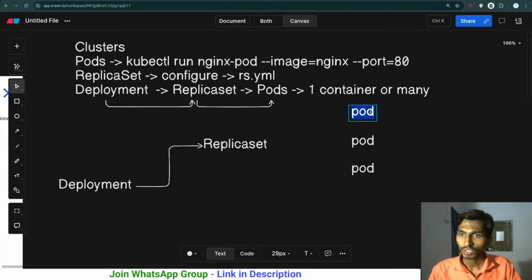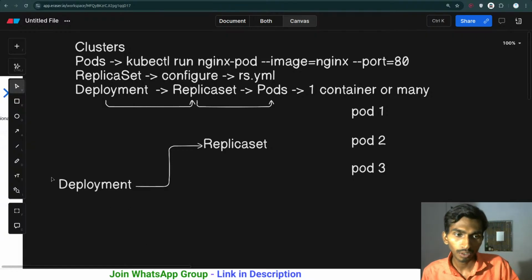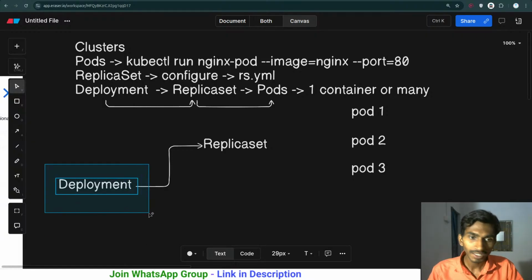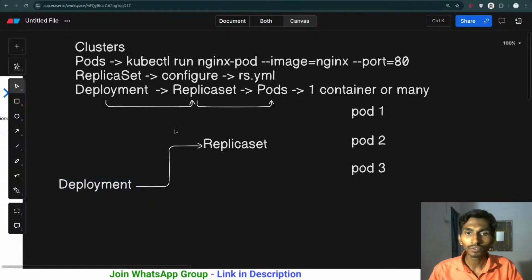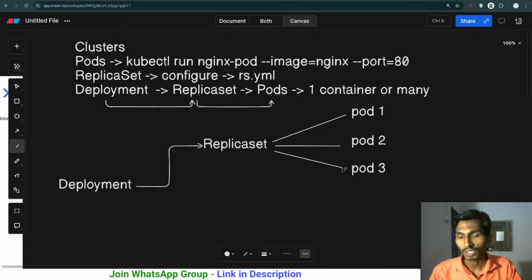Pretty simple stuff. This can be pod number 1, this can be pod number 2, and this can be pod number 3. So this is the overall flow: you configure everything inside the deployment, which in turn is responsible for creating the replica sets. And at the end of the day, with some lines here just like this, the replica set is responsible for creating the pods.